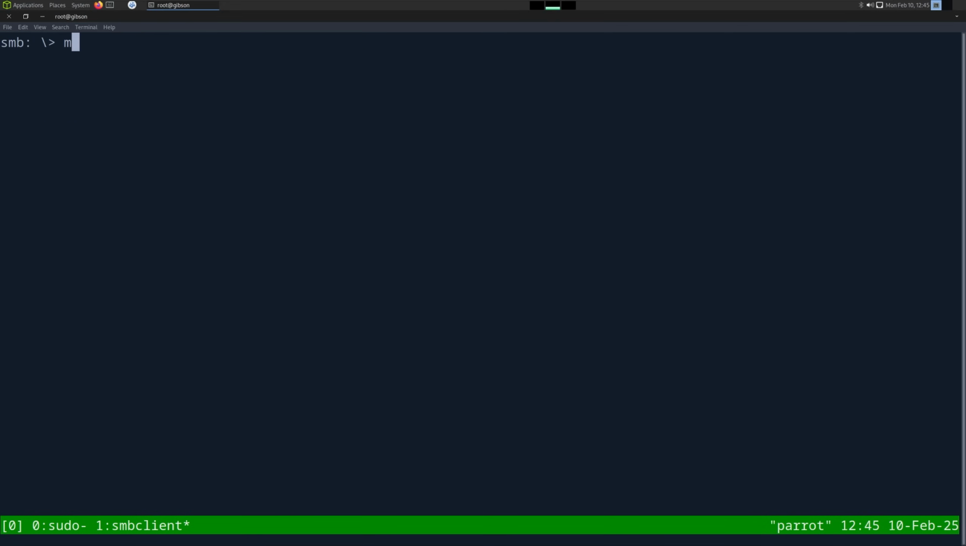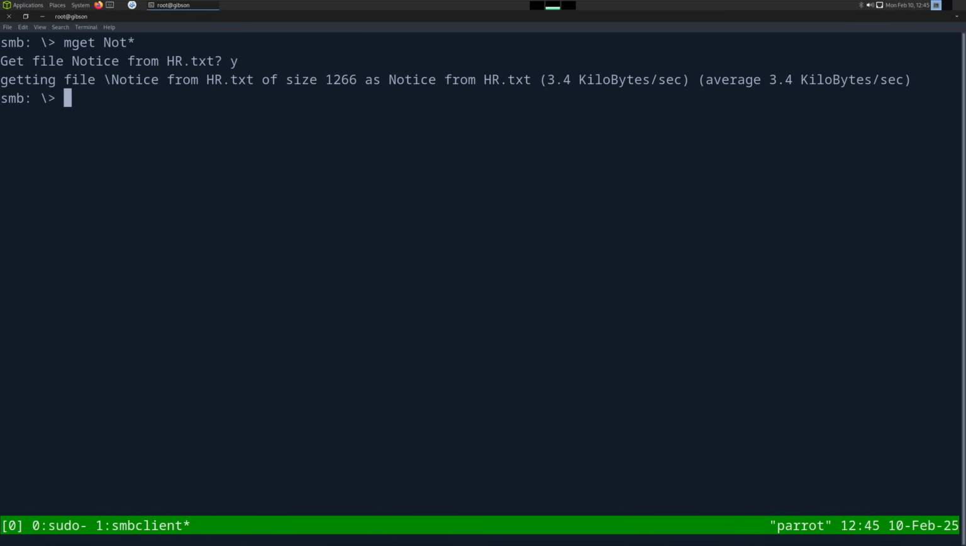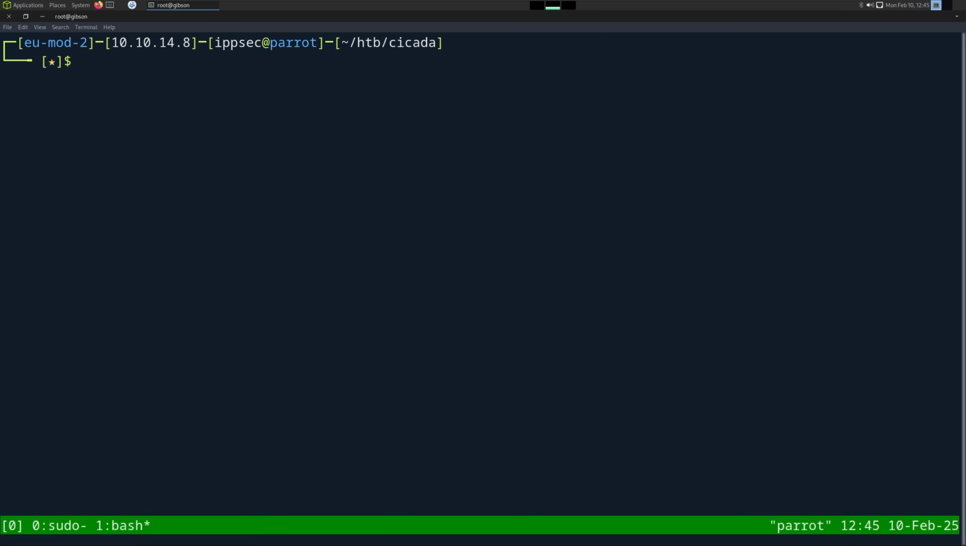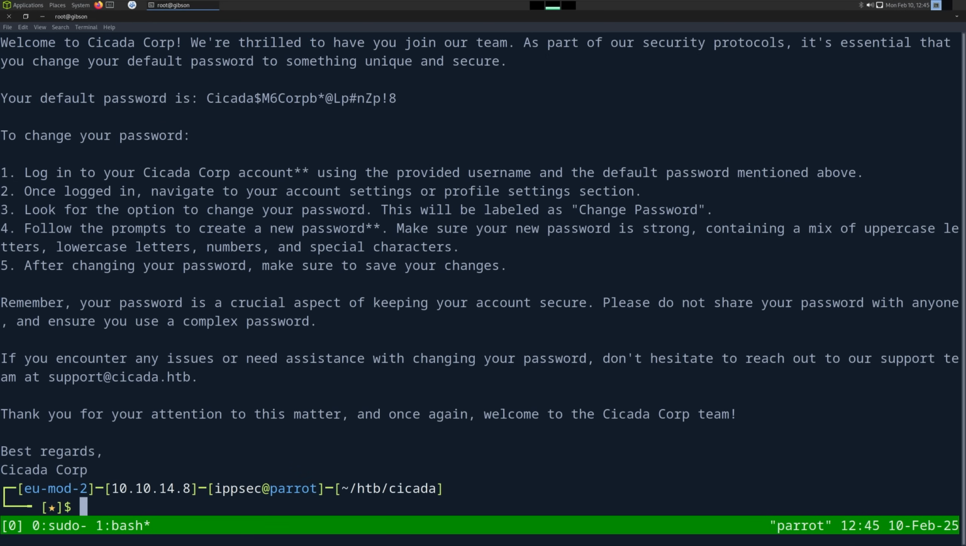Additionally, you can use the mget feature, which supports wildcards. So we could just do like the beginning of it and then a star, and that will also download it, right? So let's go take a look at what this notice is. If we cat it, we see, welcome to Cicada Corp. We're thrilled to have you as part of the team. Your default password is this. So we have the default password, but we don't have a list of users.